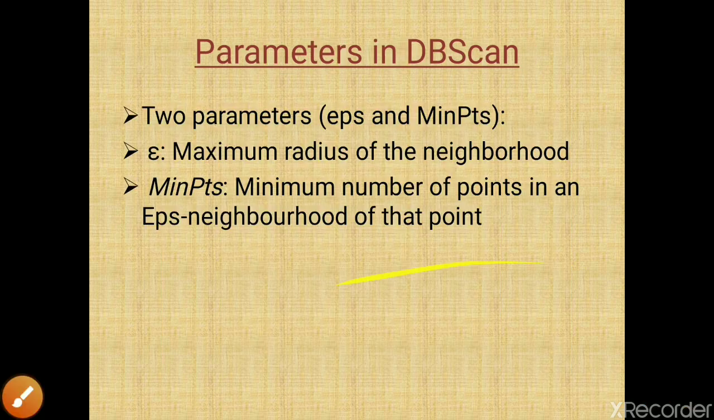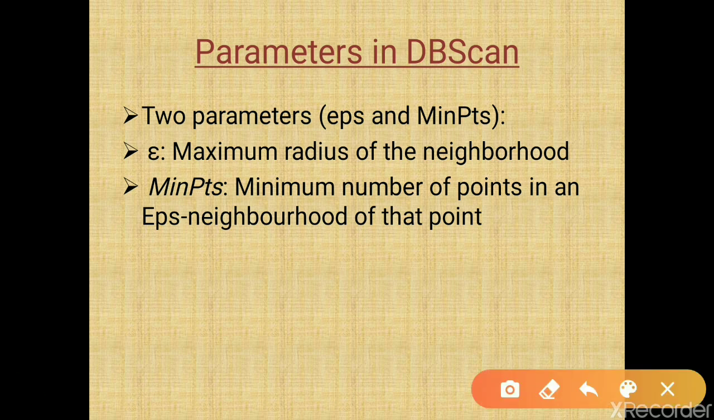Now in the DB-scan algorithm you have to study two important points. Mainly two parameters are present in the case of DB-scan: one is epsilon and another is minimum points. Now what is meant by epsilon? Epsilon is the maximum radius of the neighborhood, and minimum points is the minimum number of points in an epsilon neighborhood of that point.